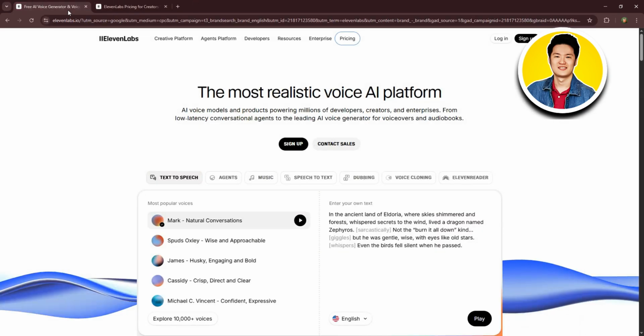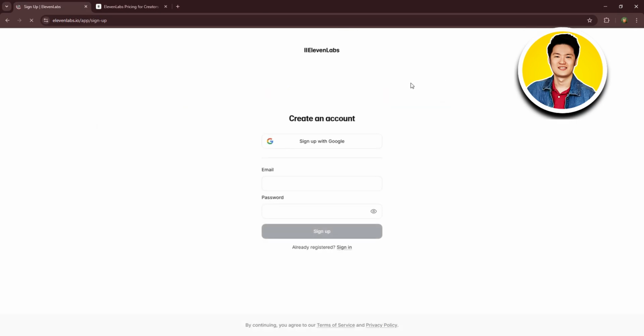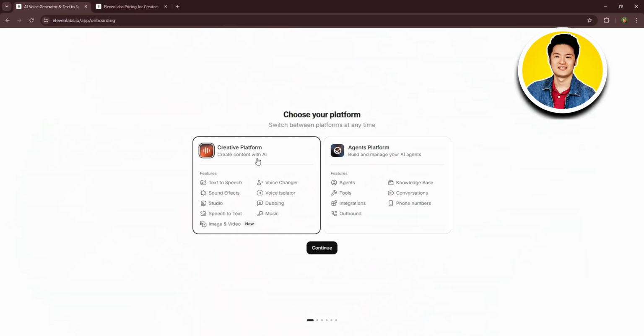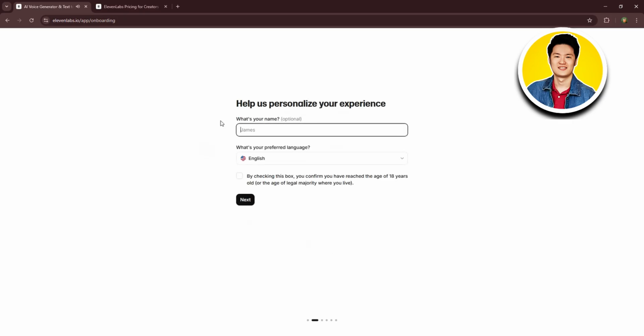Now, let's head back and click on Sign Up or Log In on the top right. I'll click on Sign Up to create a new account. Over here, you can sign up with Google or put in your email and password. I'll just go with Google. So once you're done signing up, you'll be taken to this page right here. You need to choose between Creative Platform and Agents Platform. I'll go with Creative Platform and click on Continue.